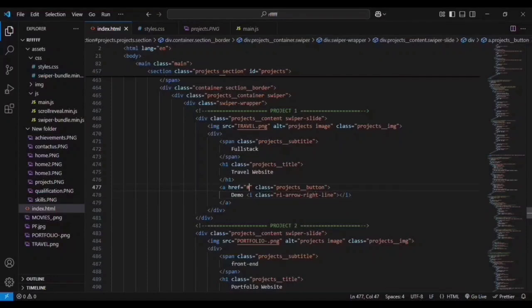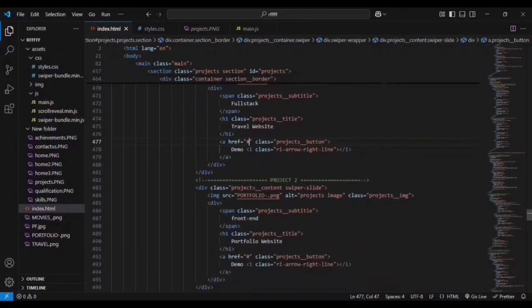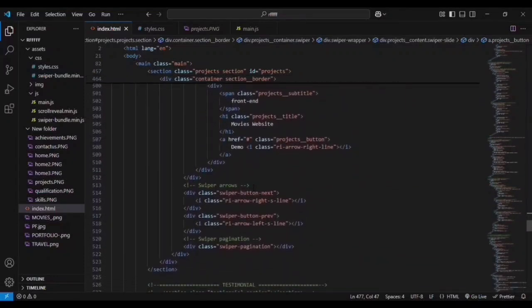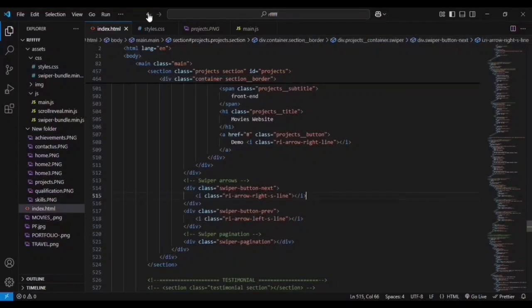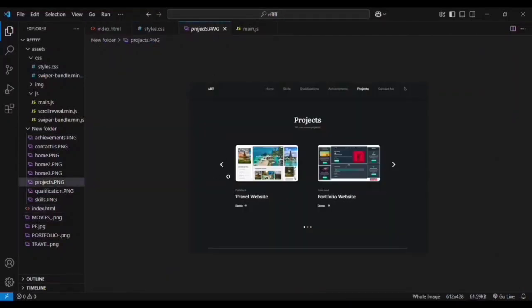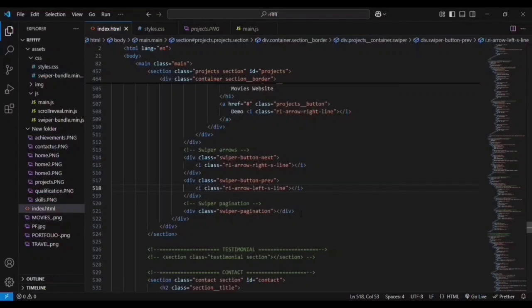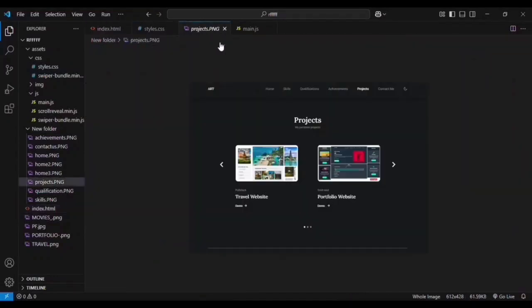So the same project one is copied again two more times. Then we have added a div element for the side arrows. You can see these arrows here. One is for the right side, one is for the left side. So that is the reason we added arrow right and arrow left. So these two divs act as arrow elements. Then the swiper pagination is the div that is created for adding these three dots. You can see them at the bottom. That is nothing but the swiper pagination div that we have created here.